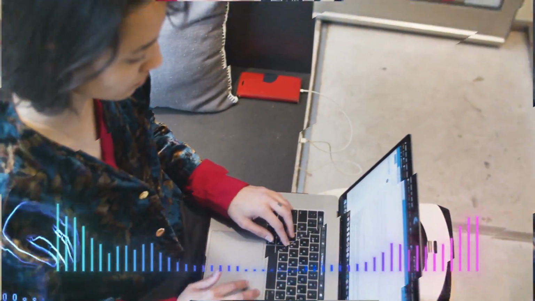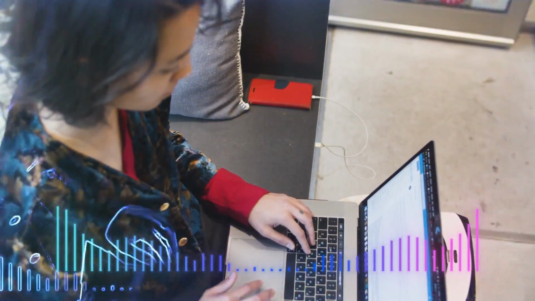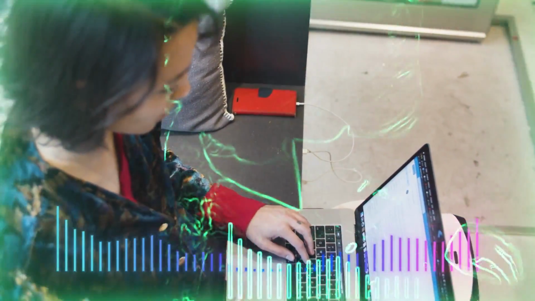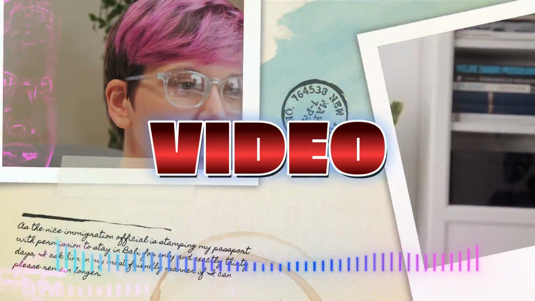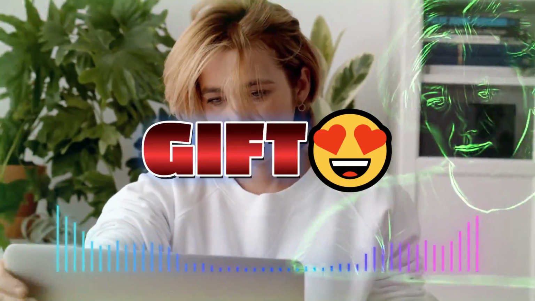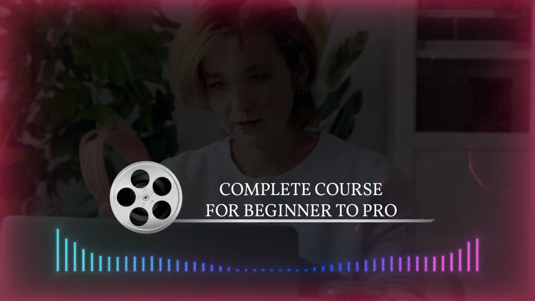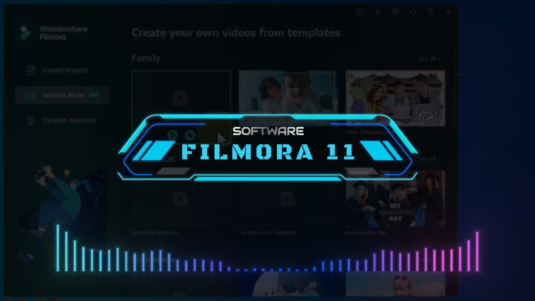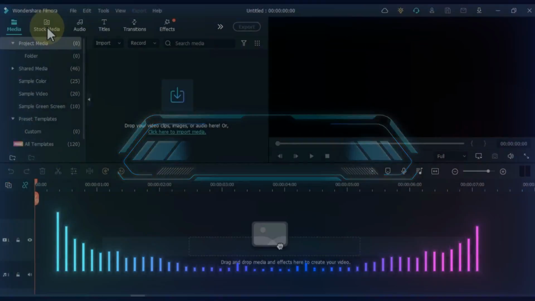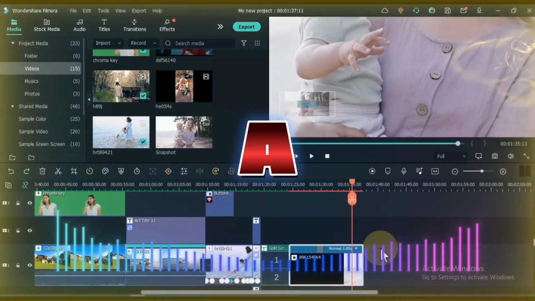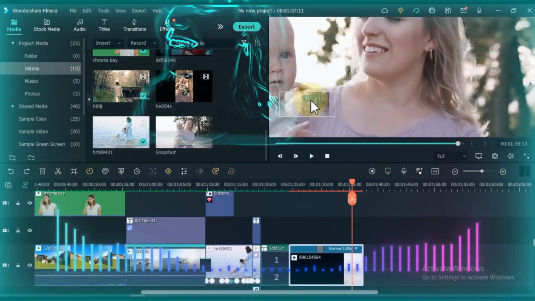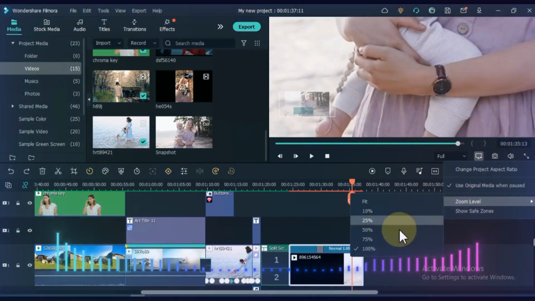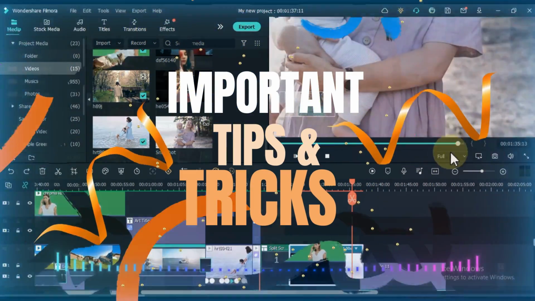If you want to become a perfect video editing master, and if you don't know about video editing at all, or if you have a little editing skill but are not satisfied, don't worry. Because this video editing course is an invaluable gift in the form of a complete course for beginner to pro video editor. In this video editing course I use Filmora 11. I'm going to teach you Filmora A to Z.